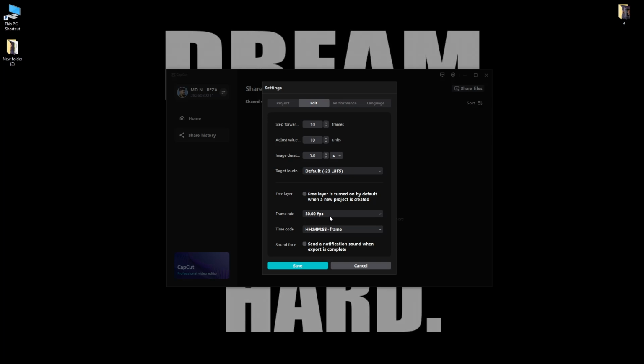The frame rate, you can see it's 30 fps. If you want, you can change it to 60 fps. It depends on your graphics card or PC configuration. And the time code, if you want, you can use this one, but this one is default, I use it. Then sound for export: send a notification sound when export is complete. If you want, you can use this feature. When the export is complete, you will get a little sound from these tools.